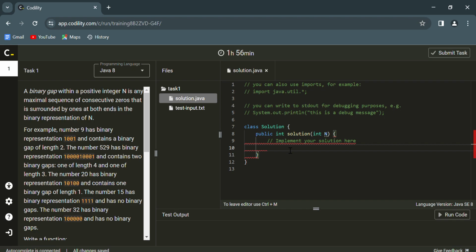Okay, the approach would be that every time we divide the number by 2 and we store the remainder at each step. The combination of all the remainders would be considered as the binary representation. Okay, let me write down the code for this.